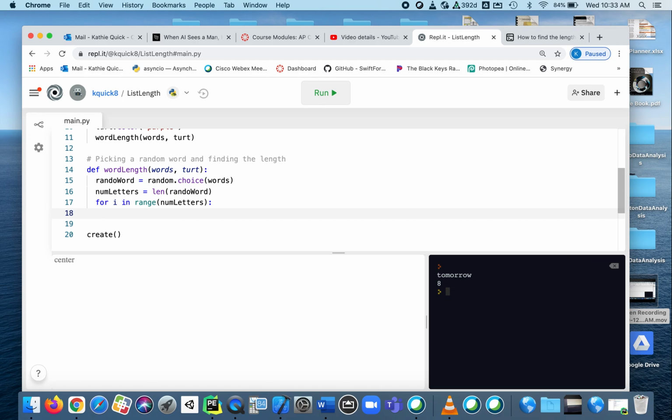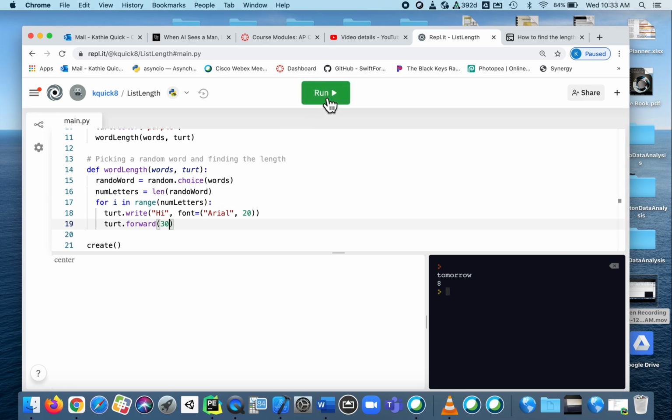And so what I'm going to have my turtle do is write. And for me, I'm just going to say hi. I'm going to make it kind of big so we can see. And then I'm going to have turtle move forward just a little bit so they're not right on top of the other. Oh, let's have it go forward. The font is 20. Let's have it go forward 30. So if it picks a random word like tomorrow, there were 8 letters in it. It should print the word hi 8 times. So let's run this and see.